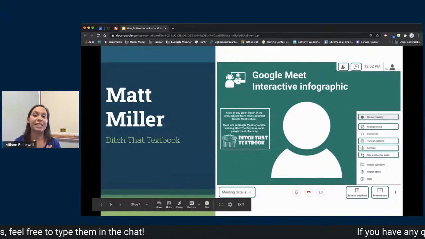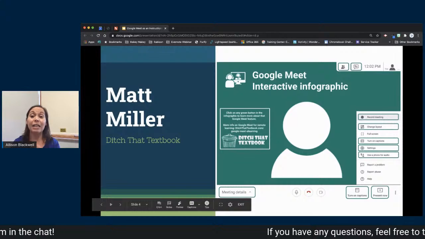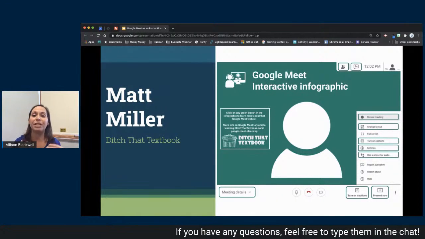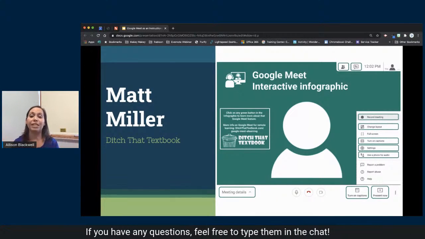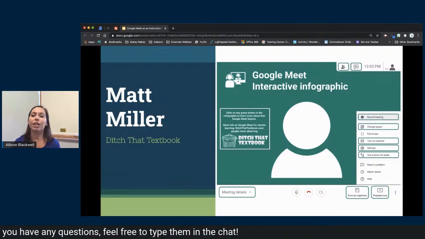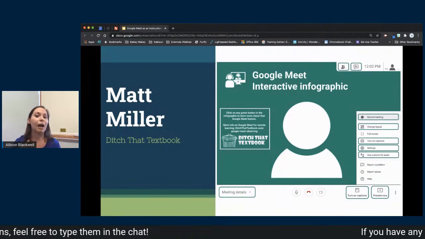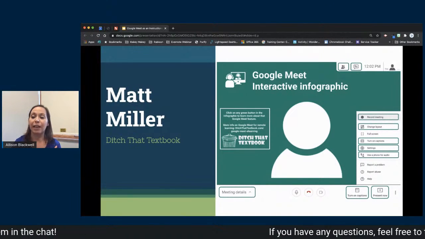From here, you do have the Present Now button, and you can present in multiple ways. You can present just a tab, you can present a full screen, or you can do just a window. It's up to you as to what you'd like to do for that.